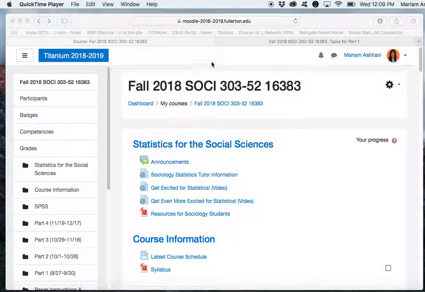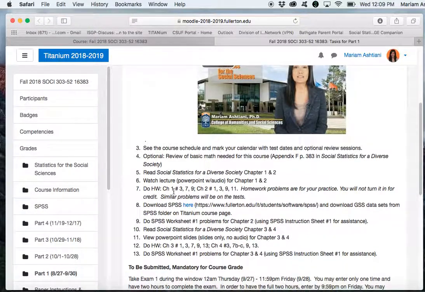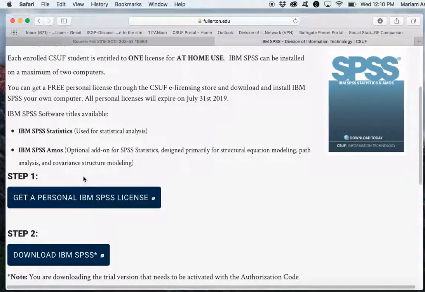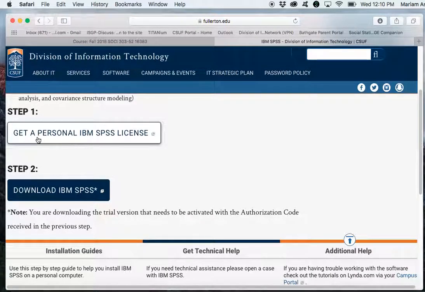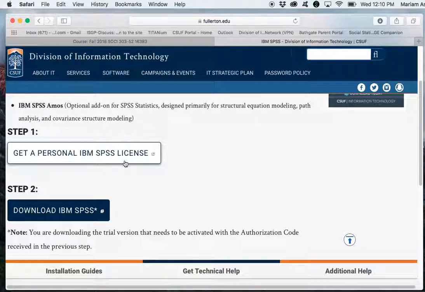So the first thing is you want to install SPSS, and if you go to tasks for part 1 on the course website and you scroll down to number 8, you can see here it says download SPSS, and you click on this link and it takes you to the IT website, and this is for students only, so I can't guide you through the full thing because it won't let me download it as a faculty member, but you would click here and it would have you log in as a student and get your licensing number. And after you get your license number, then you would download SPSS onto your computer, install it, and then use the license number that you get here.